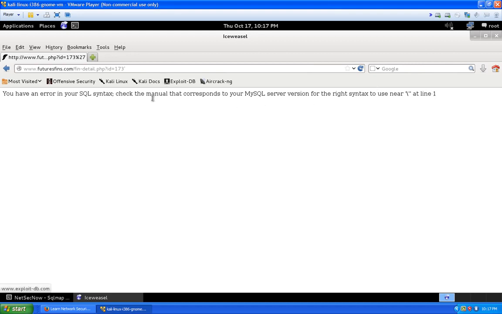Okay, so sometimes if you're using a Microsoft SQL database or even sometimes MySQL, depending on how the code is written, it may even give you the application's local directory. So it may say you have an error on fin-detail.php online, so on and so forth, located in, and it'll give you the directory structure like www/data/public_html/website or something. So it'll give you the directory path of where this file actually lies.